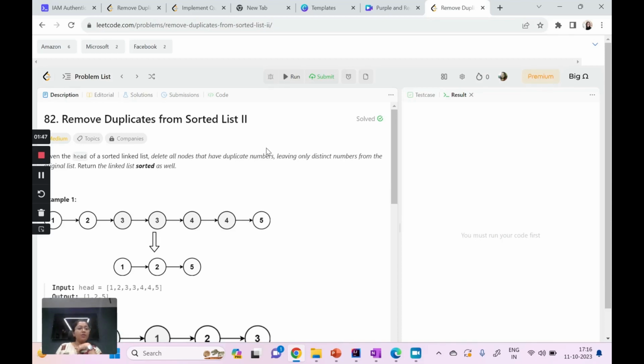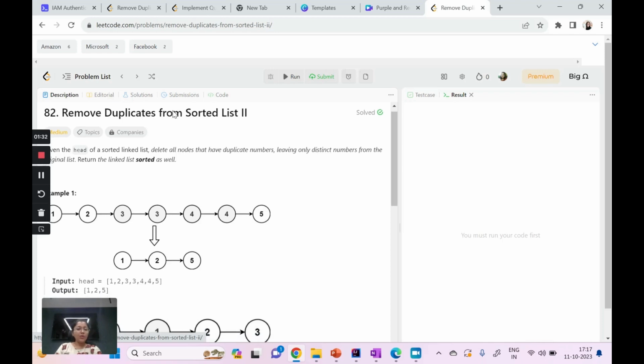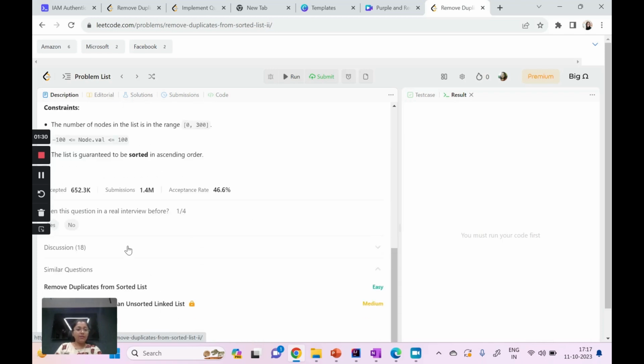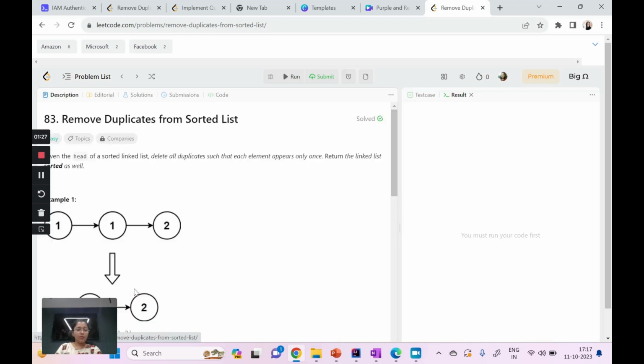Today we are going to solve this question on linked list: how to remove duplicates from sorted list part 2. Why am I doing part 2 and not part 1? Part 1 is very simple, but anyway, I will take a quick look at part 1 also so that we can establish a connection between both the questions.